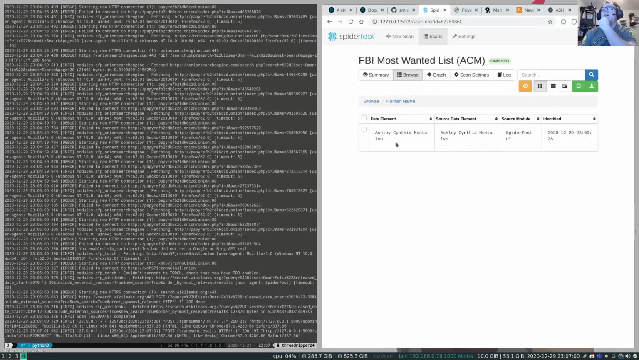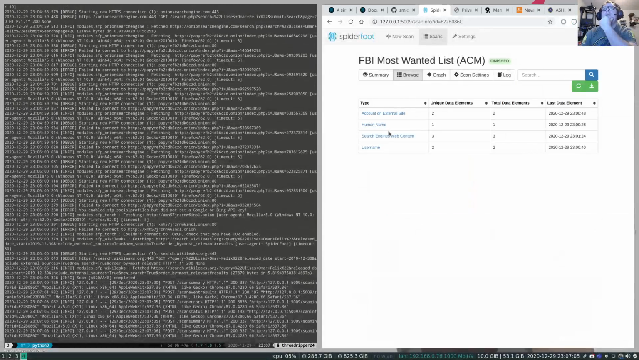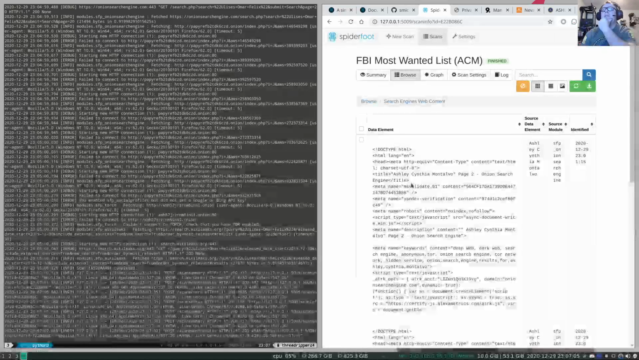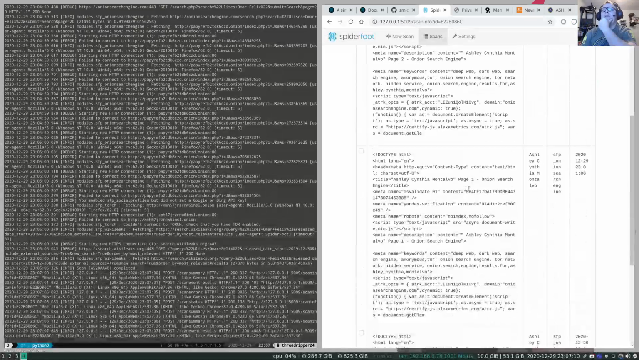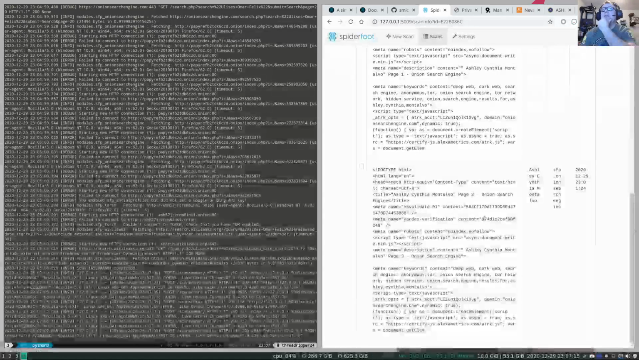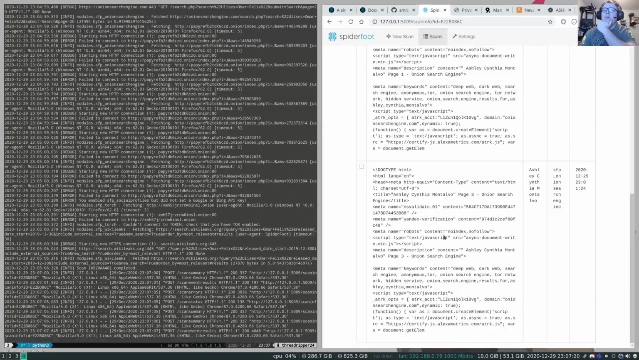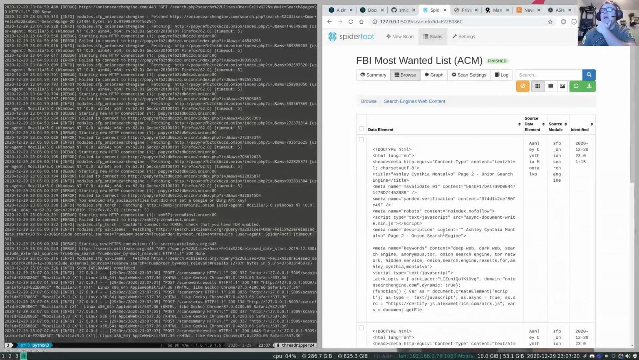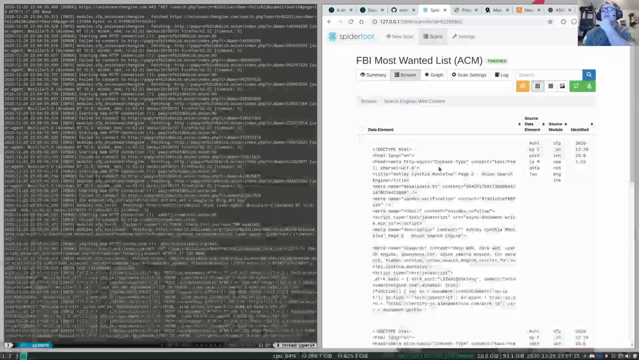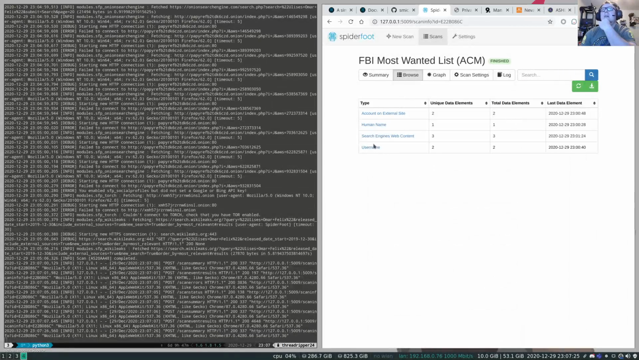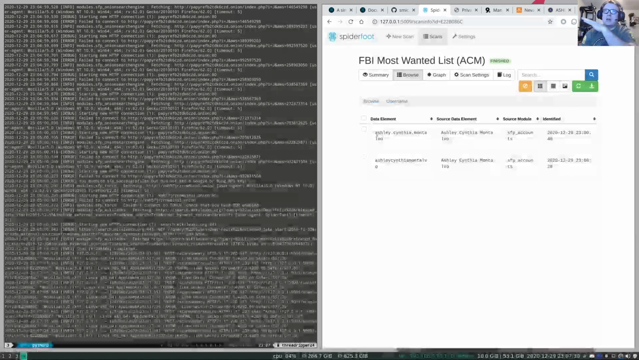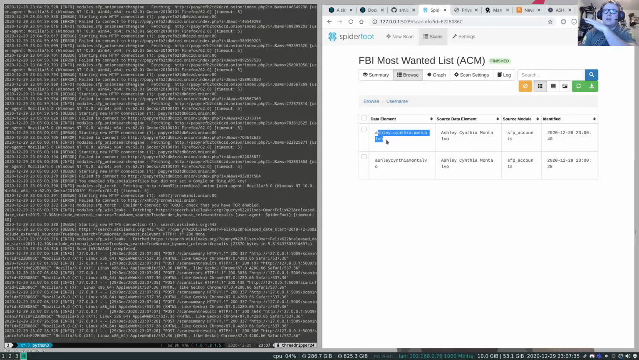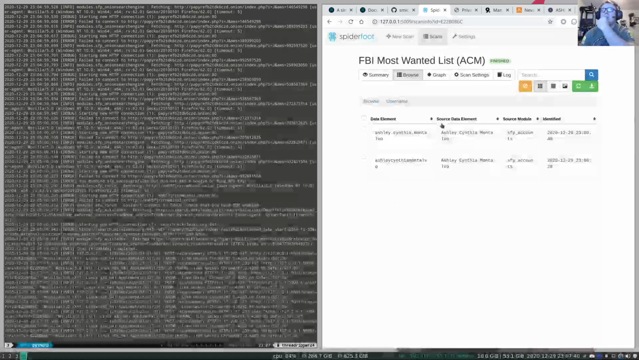Human name breakdown, okay. Search engine web content. These all come back to Onion search engine, but I'm fairly certain all of these are just coming back to news articles that already have her information on there. And usernames, let's see. Most people are not going to do this with their name. They're going to have a different kind of username.